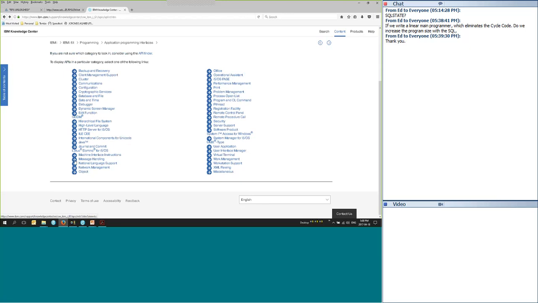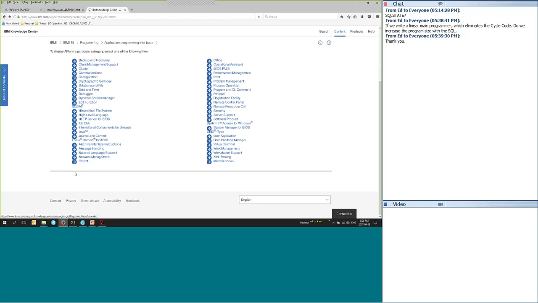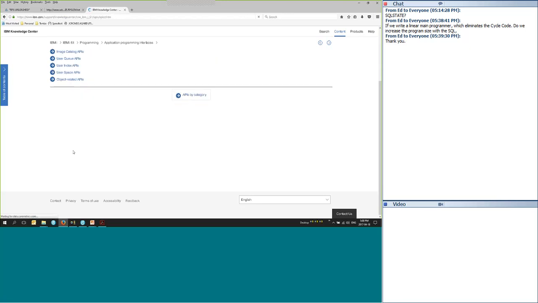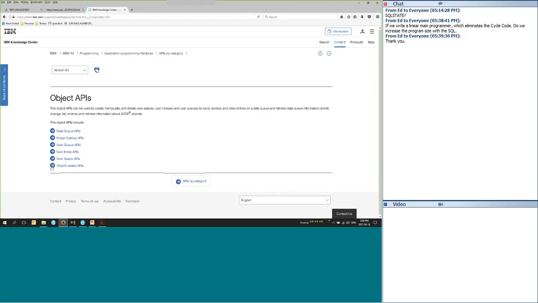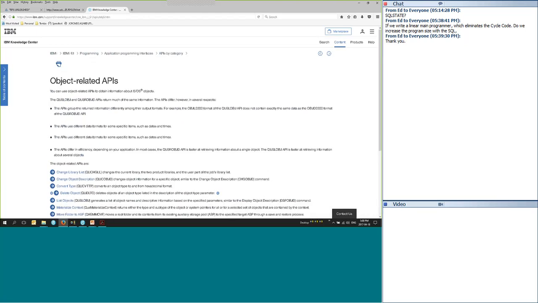Message handling APIs. Most of my error handlers are based on those message handling APIs. National language support, object APIs, i.e. access to objects, list of objects, and so on and so forth down the list of APIs. What I'm going to do is open the object list of APIs and use object-related APIs, because we're coming back to a couple of others.